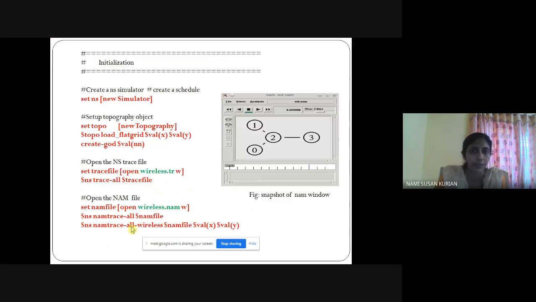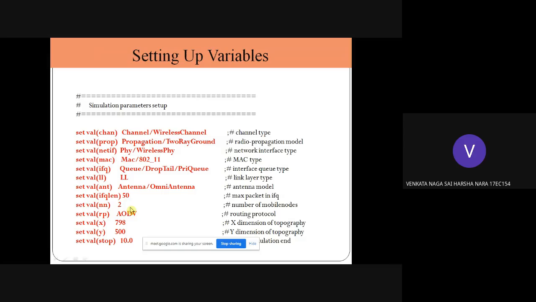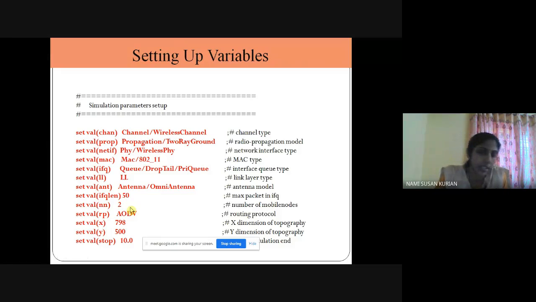You can change it. Next is net set and can be different, ma'am. Yes, order can be different. No problem.